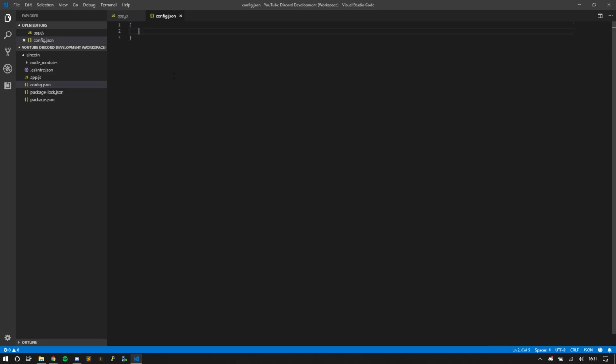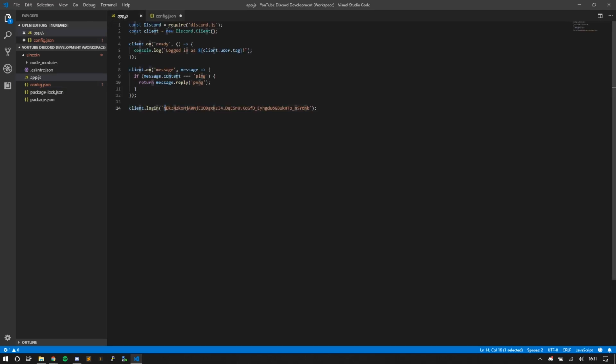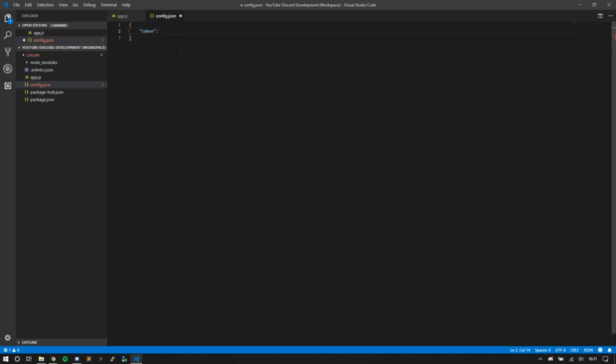When you're entering stuff in the JSON file, it usually has a key and then a value. So the first thing I'm going to put in here is the bot token. I can call this token, and I'm going to get the token from here. And that's how I can paste in a token.